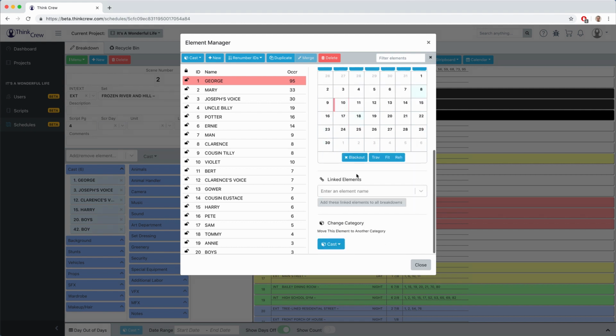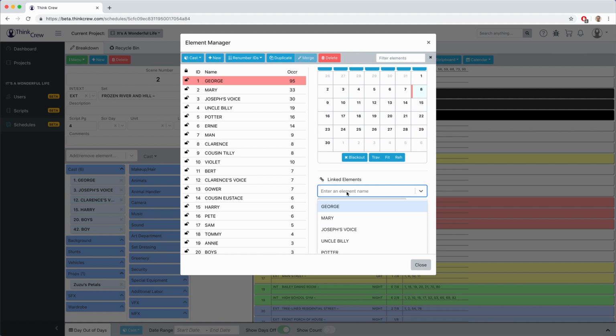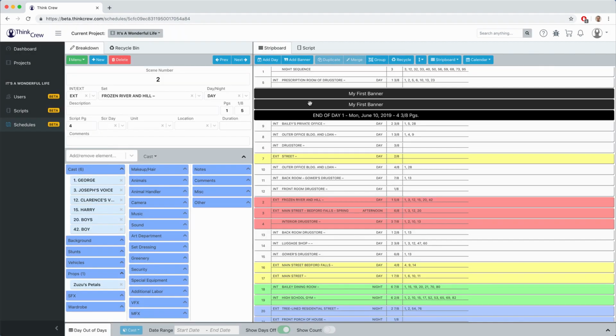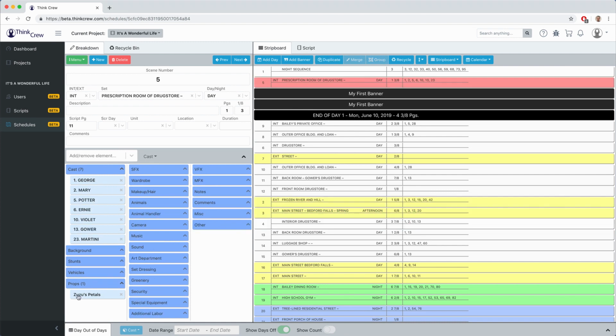And then linked elements. Let's say George always has to have Zuzu's petals on him. I'm just going to type P-E-T. There's Zuzu's petals. Now, anytime George appears in a scene, Zuzu's petals is going to get added to it too. And if I want to, I can actually add these elements to all the breakdowns that currently exist. Let's go ahead and give that a shot. So we just click that. Now it's done. And let's go to another scene that's got George. George's character number 1. Hey, look, there's Zuzu's petals. All right, so that worked pretty good.